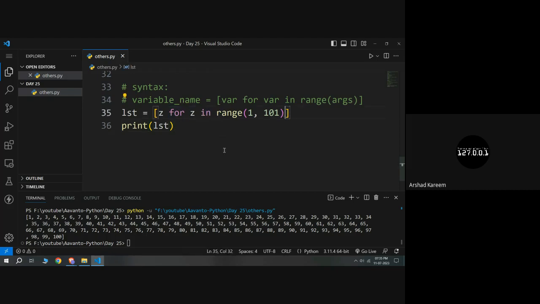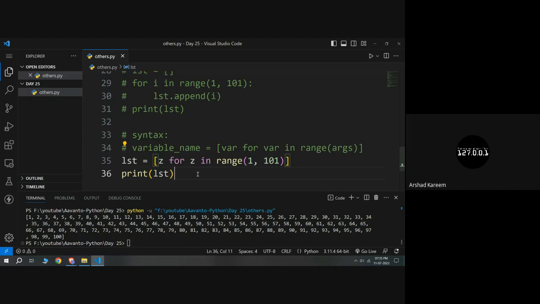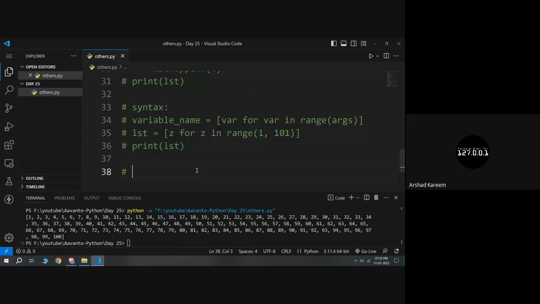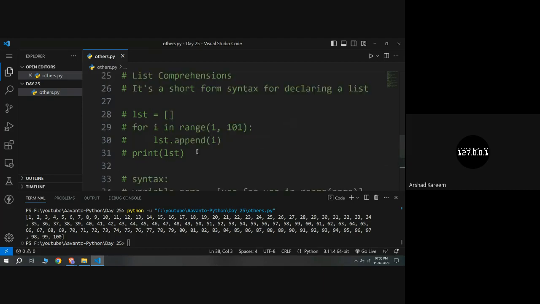So that's the thing. Now suppose let's make one more thing. Here you want to add all the numbers from 1 to 100 only if they are odd numbers. Okay, so how can you do this? Or else only if they are even numbers. I don't want to add all the numbers from 1 to 100. I want to add only even numbers. For that I can use an if condition, right? So in case of this for loop, normally I can do like this.